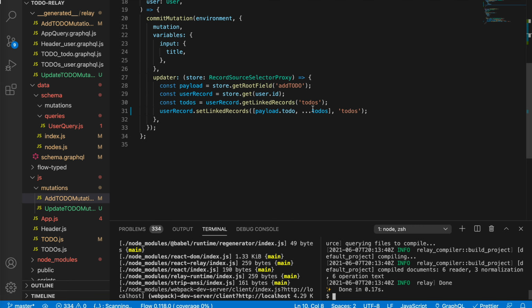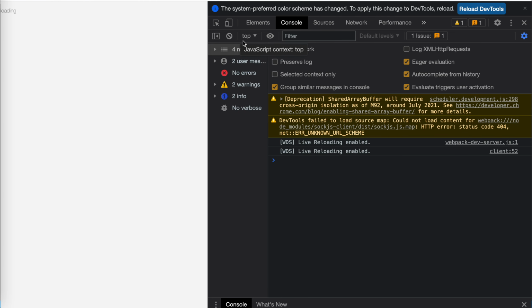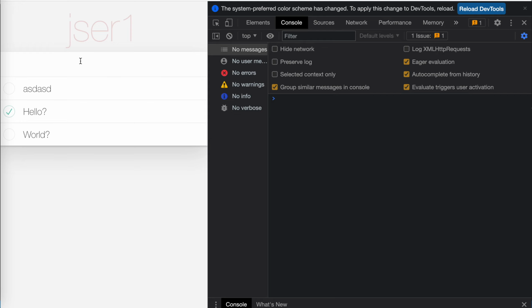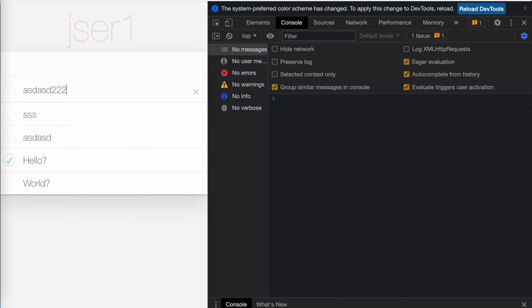Maybe something is wrong with the updater. The payload should not be, actually, I think it should not be to-do, but get value, no, get linked record to-do. It's not dot, it's the record. Let's see if it works. Great, it works. And then update it.